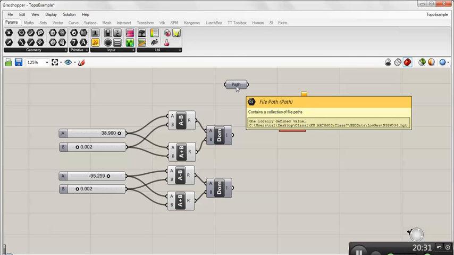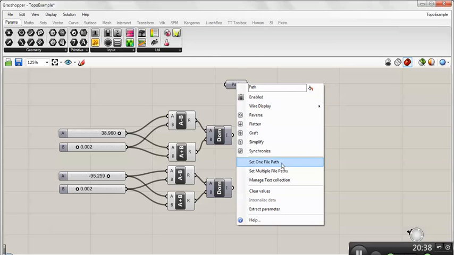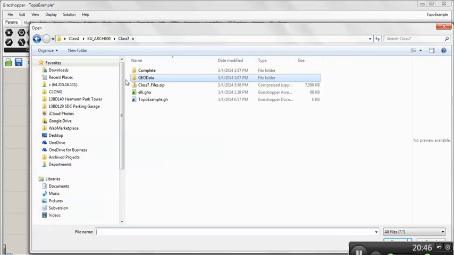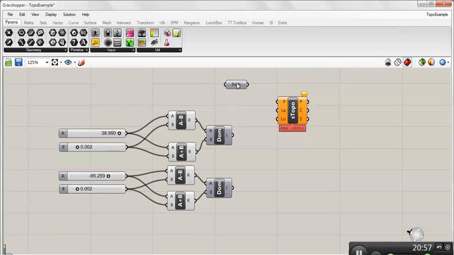How's everybody doing? Can you do that one more time? Sure. So for the path, you want to right-click, in kind of the same place where you would set a value for a numeric parameter. This one you say set one file. And wherever you had saved that data, go ahead and go to the one that's labeled low res and grab north 38 west 96. Does that work? Everybody good?